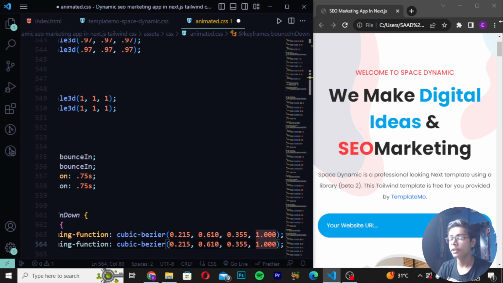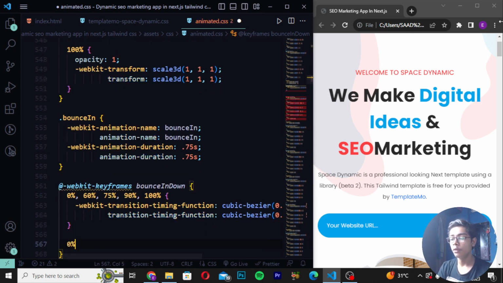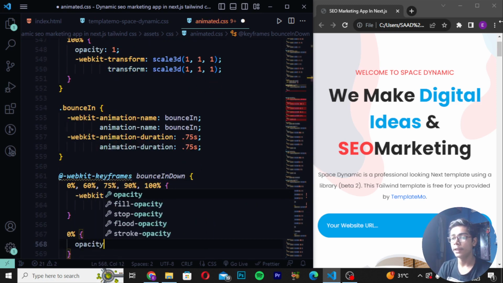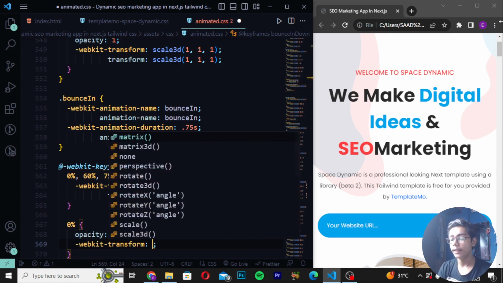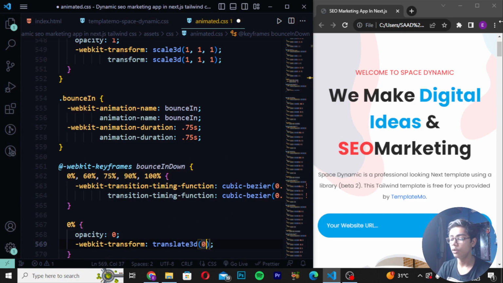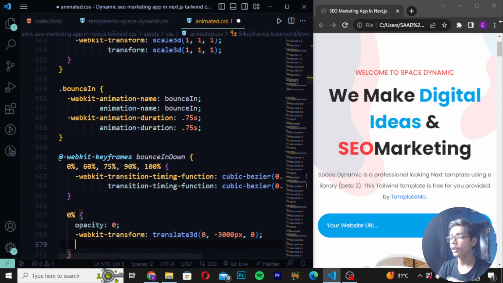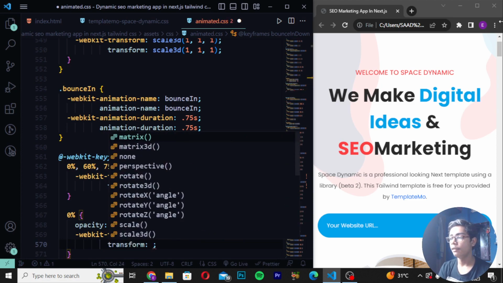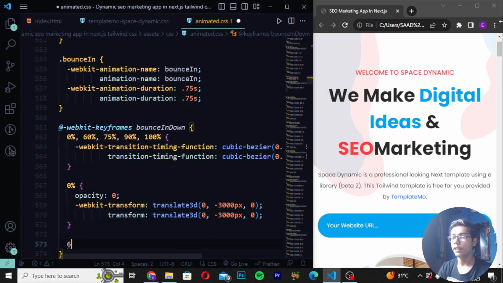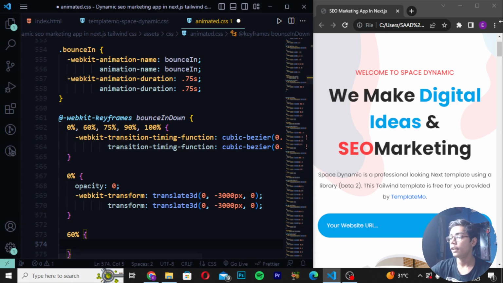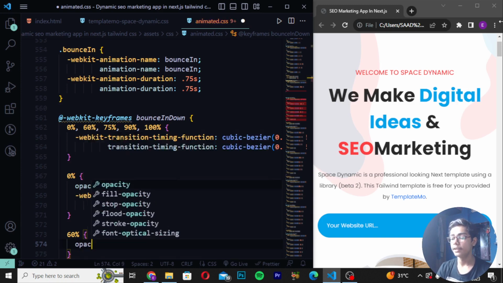Now when you've written that, simply move and create 0% and write opacity as 0. Write WebKit transform, and I will be writing it as translate 3D, and then write 0, minus 3000 pixel, comma 0. Then you have to create transform again, so I will be using transform here as well. Then I will be writing translate 3D, which should be 0, minus 3000 pixel, then 0, and here you have to write 60%. Then after writing this, write opacity 1.